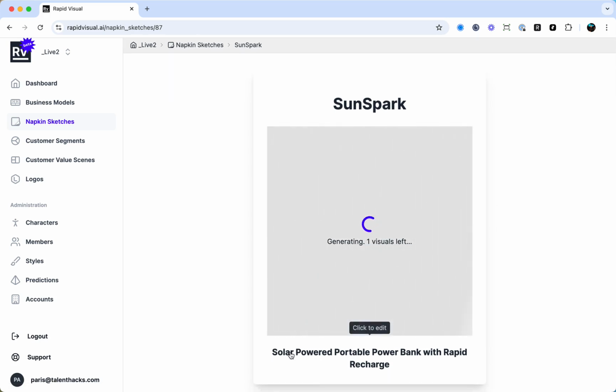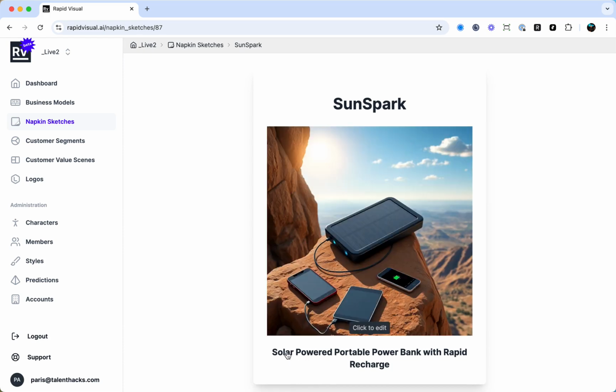Now, also underneath that, we have the tagline, which is always important to have, which is explaining this idea. So it's solar powered portable power bank with rapid recharge. And so what the AI did, it decided to use my value proposition for this, and it's actually good enough. And this is perfect because it's exactly what I had in mind. It's an iPhone size solar charged power bank, and it's charging a whole bunch of devices.